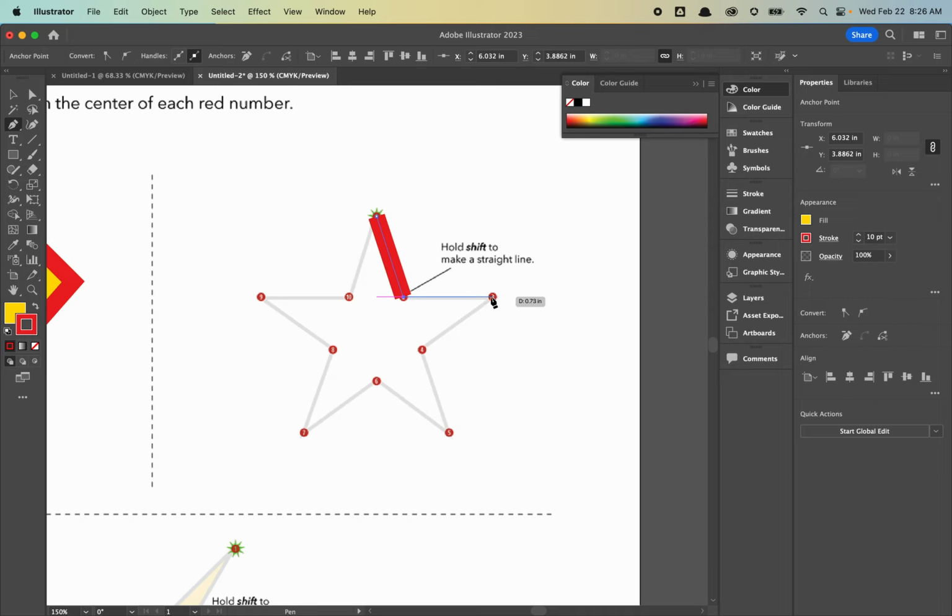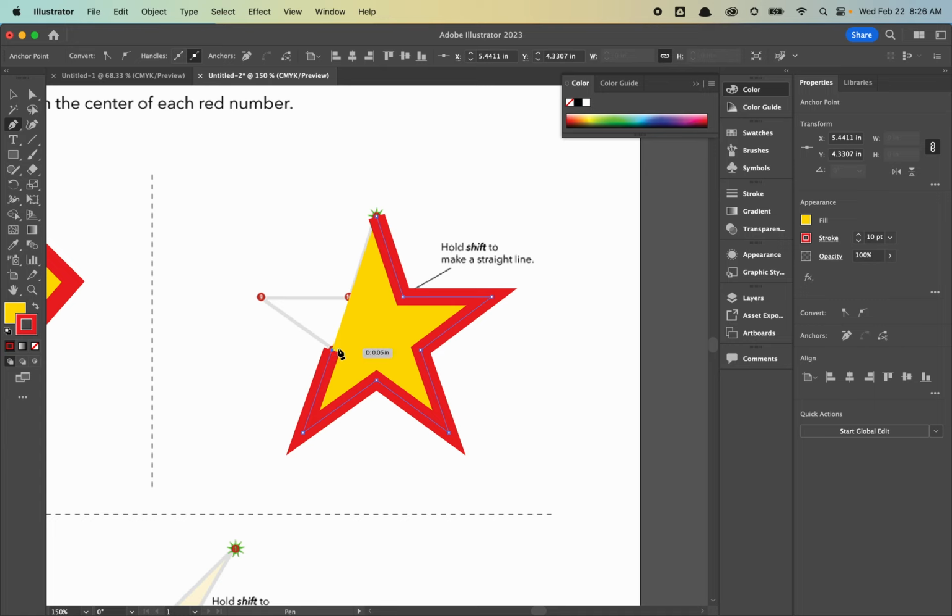I hold Shift so that I make this a straight line, and I'm going to continue my way across in order to create this star. Now notice that when I get to this step, I can't really see these lines or the dots anymore, especially right here. I can't see where this next one goes.